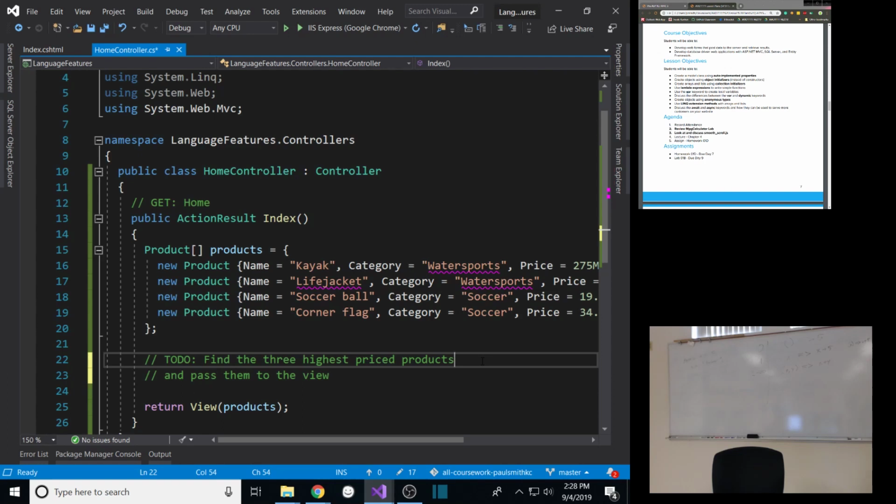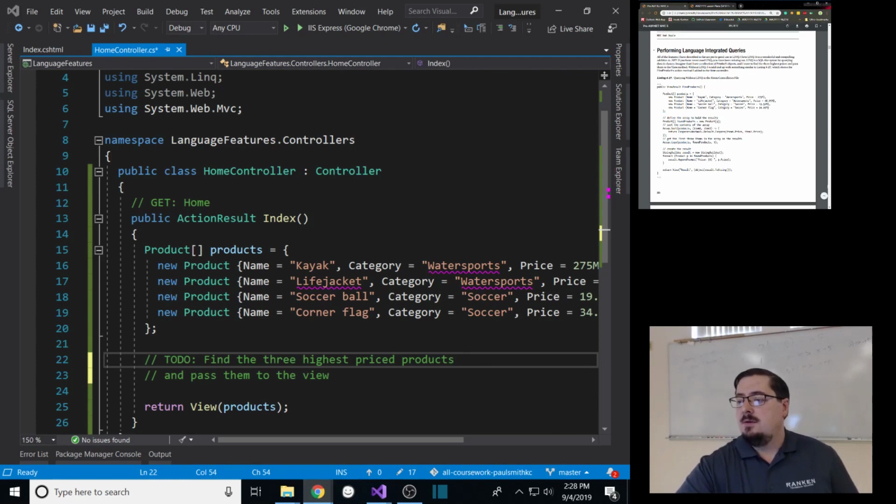Let's think about this process. So I want to find the highest priced ones. What might be a sensible first step? Well, maybe a sensible first step is to sort them by price. So let's start with that. Let's start by sorting the array by their price.